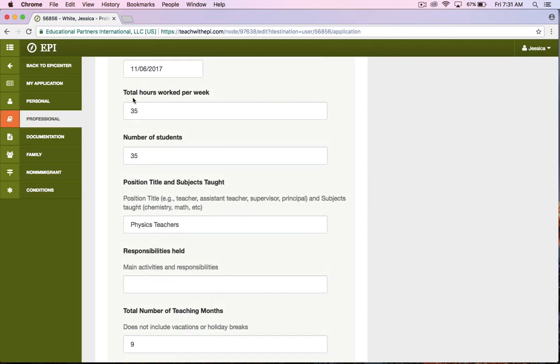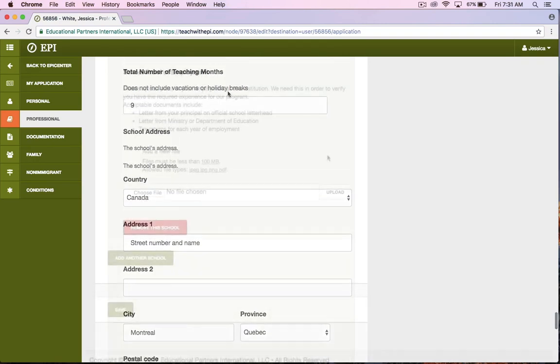The other thing I want to take note of here is total hours worked per week. Put the total amount of hours that you get paid for being in the school, even if it's not in front of the classroom teaching, because you may get a planning period. I want that planning period and that total number of hours worked as well.